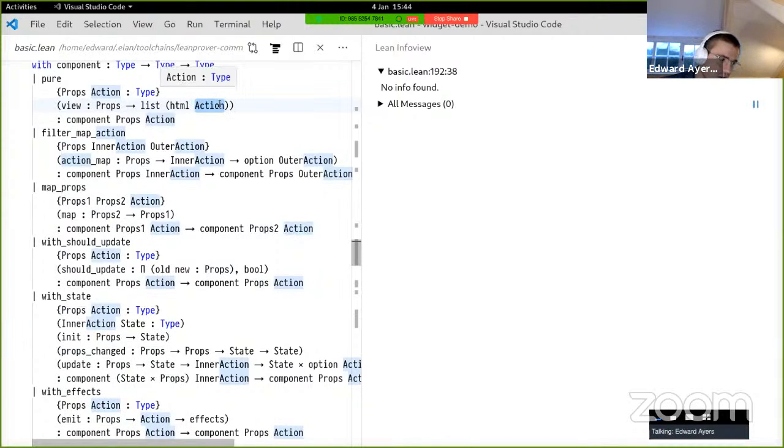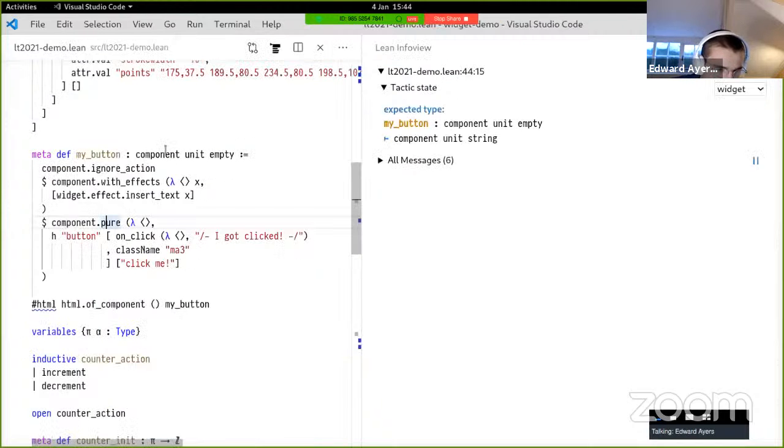The idea is that you can define a user interface as a function from the type you care about. Perhaps it's a mathematical function or an equation, or perhaps it's a graph, and then you just need to provide a function from that to some HTML which is the visual representation of that data. That's what this view is doing. The next interesting part is this action thing, which allows you to create interactive HTML.